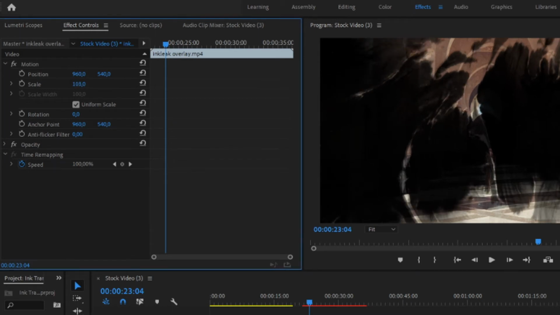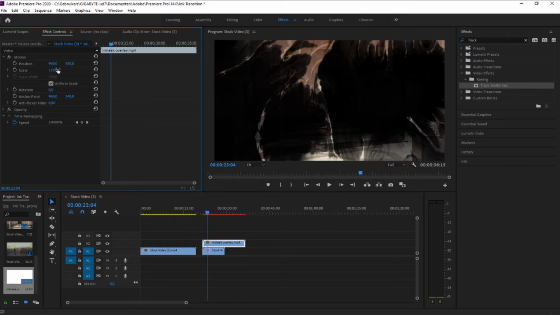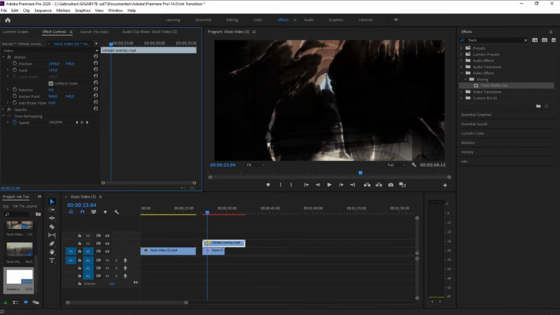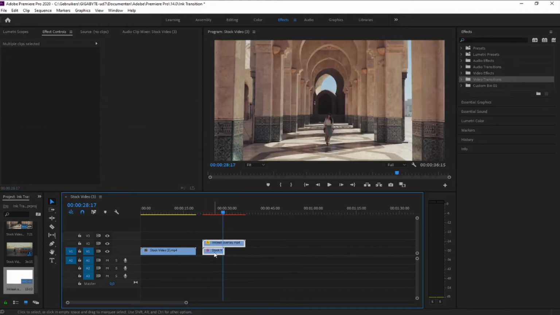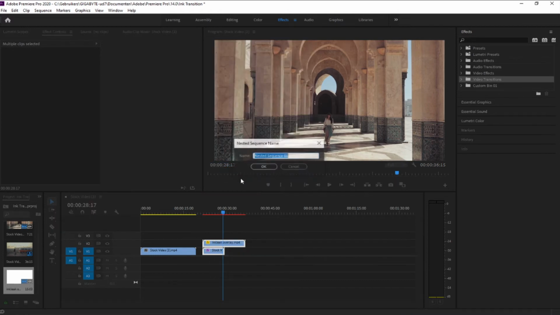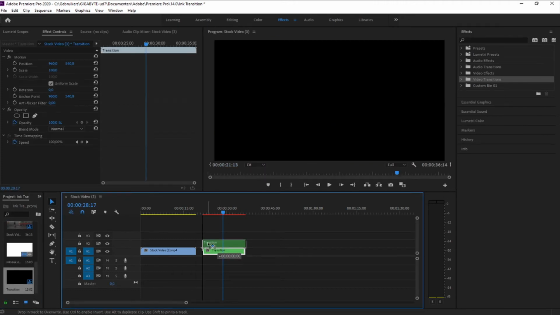Now I've changed the position of my inked overlay. This is because it gives a better effect for me. You can do it also if you want. Next I nested the two clips together. This makes it easier to edit your clips. Now we only need to place the nested clip above the other. And that's it.